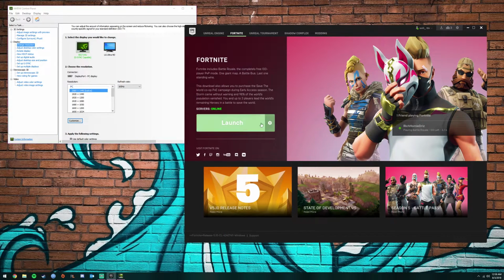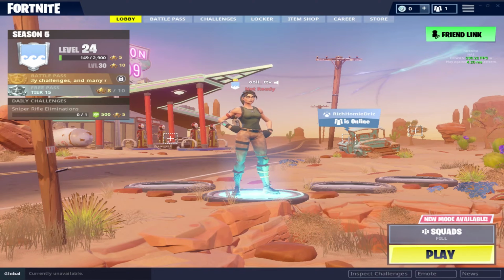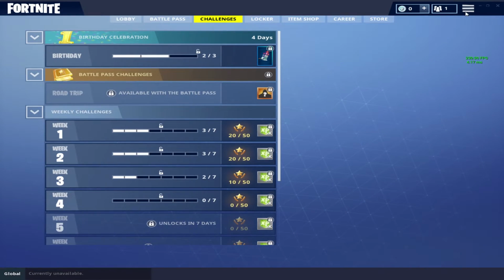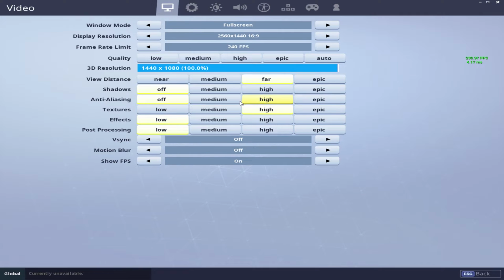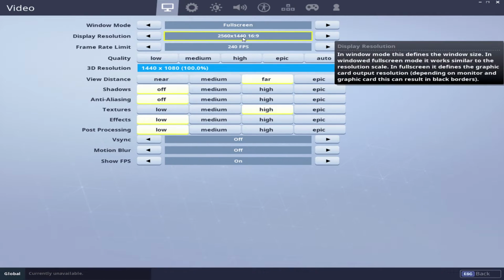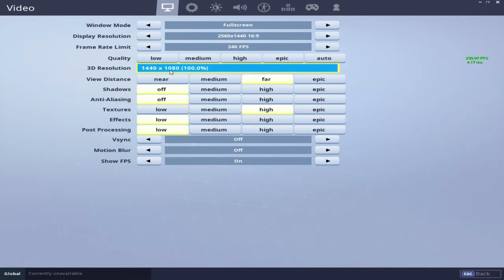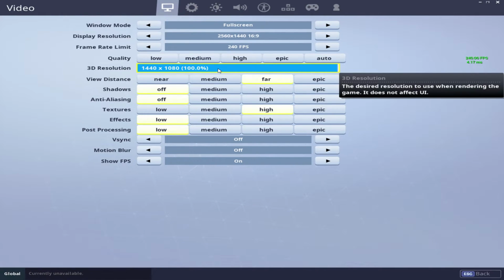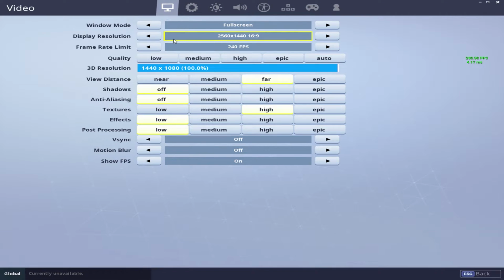So then you'll just launch the game. Once we're loaded up in here, you'll see that you have the stretch resolution. And you'll be able to go in here to your settings and check. You're going to see that even though my display resolution is 2560 by 1440, I do have a 3D resolution of 1440 by 1080. And if you see those, you have your native resolution and your 3D resolution as your desired one. That means you did it right. Then you're good to go. So then close out of this.